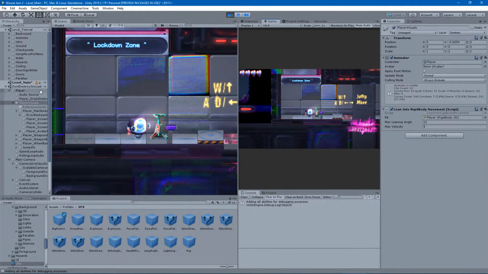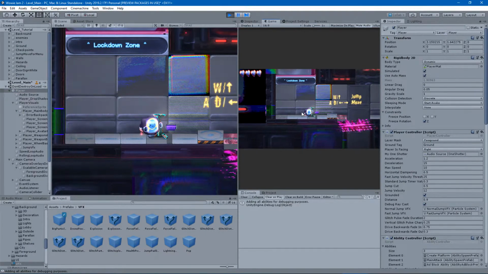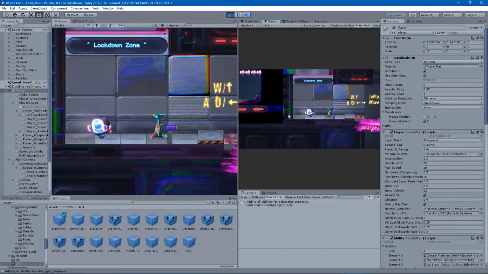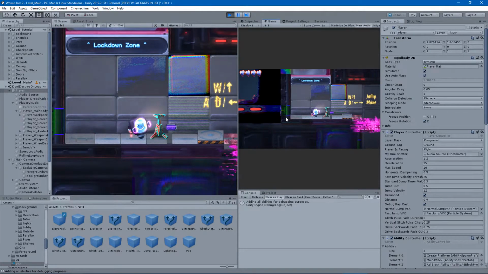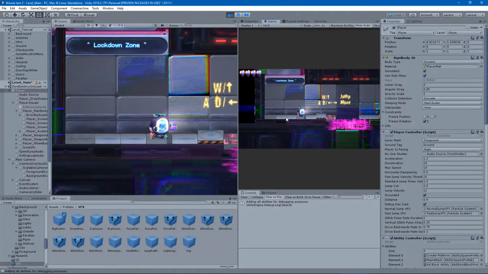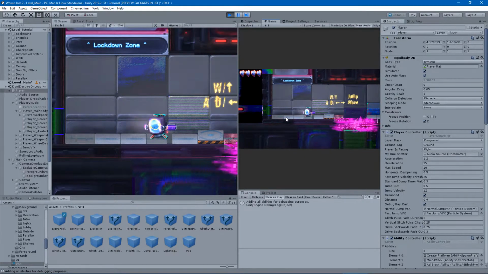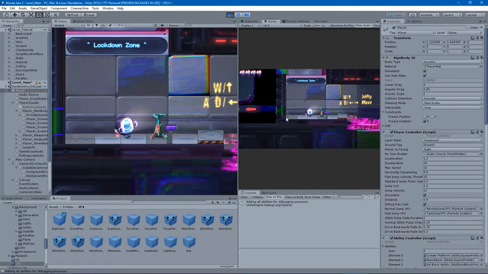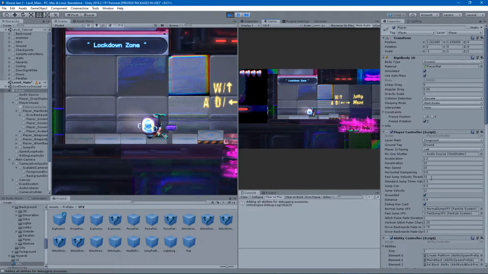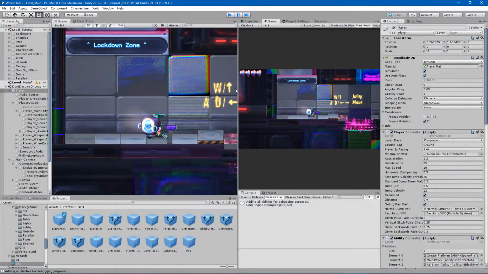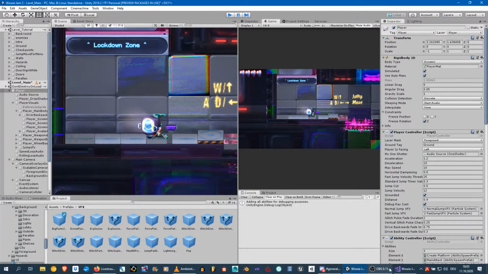I guess, let's see here. If we face right, our scale is positive. If we face left, our scale is negative. So what we want to do here is, I bet, yeah, there's a in the player controller. Okay, let's get the player controller involved.